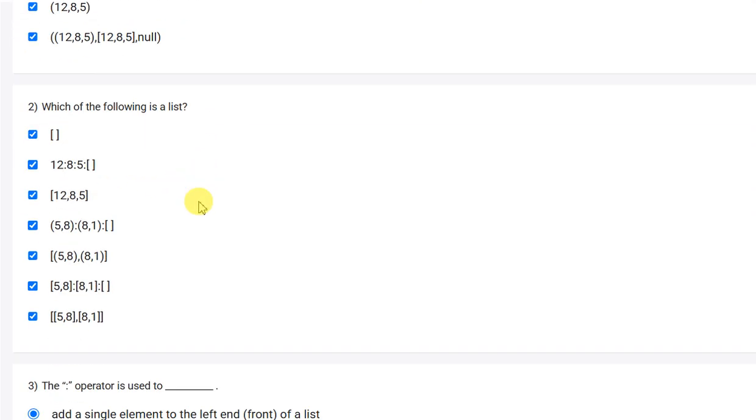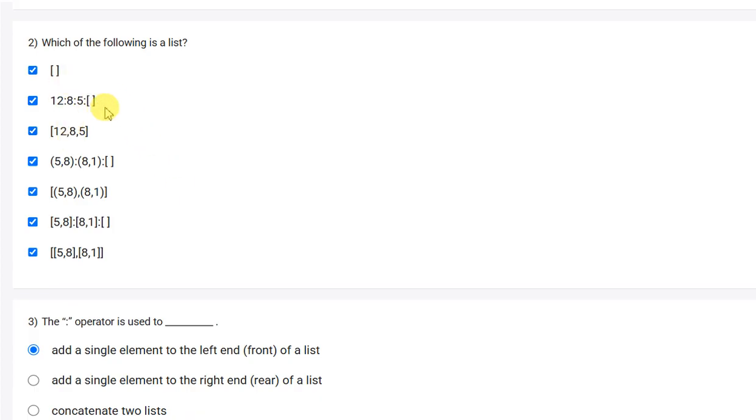Next, which of the following is a list? All of these. An empty list is also a list. Then writing as a list, an empty list, and using the constructor operator, using the element is also a list, because at the end all of this will be inside the list. So this is a list. This is also a list.